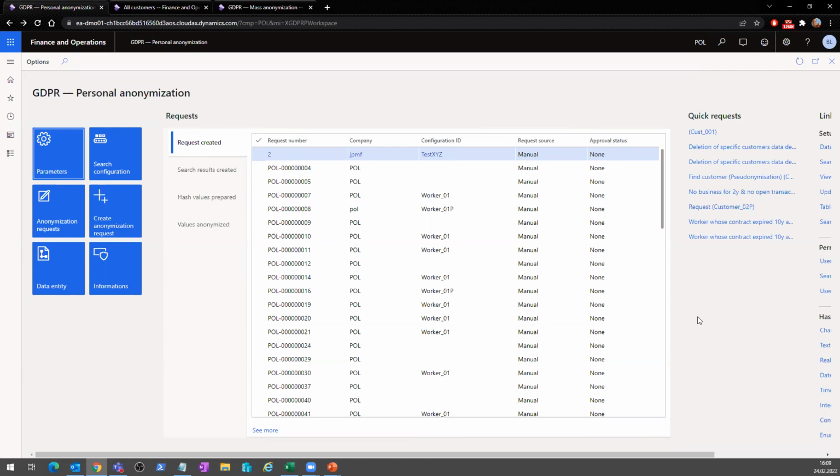So we'll just start from personal anonymization, from the tool which is dedicated to production environment. And as Sylvia already mentioned, we'll start from a use case when a customer is calling us and he would like to use his right to be forgotten. So let me just briefly explain you the details in Dynamics.